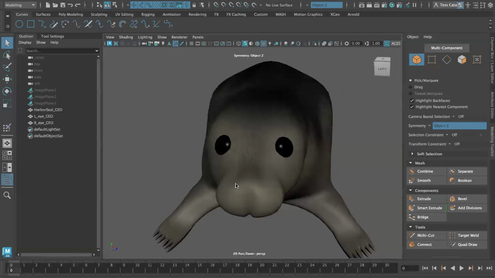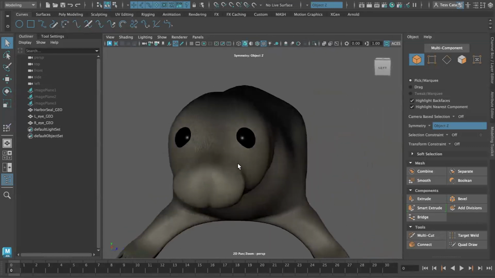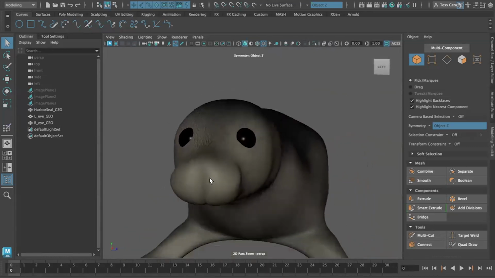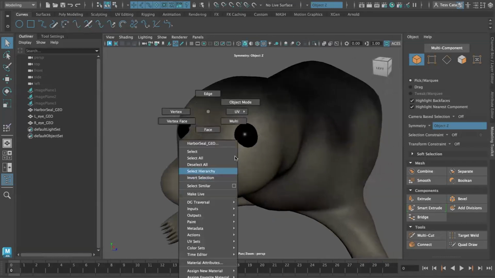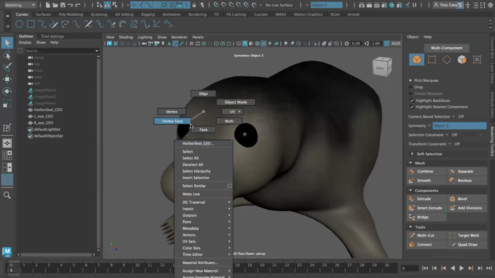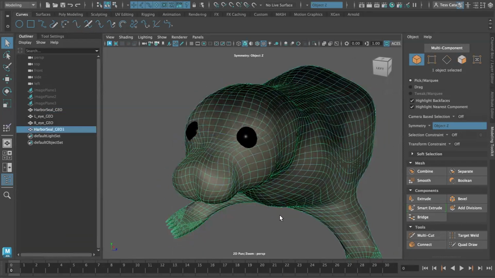This is a model by one of my students, Shion, and I'm going to use it to demonstrate how to create whiskers if you want to create whiskers on your mammal model. So I'm going to right click over this seal here and go to face mode. Actually, the first thing I'm going to do is duplicate this model.